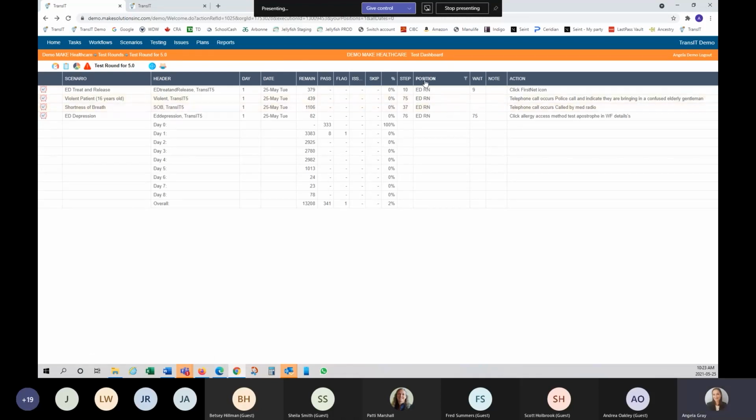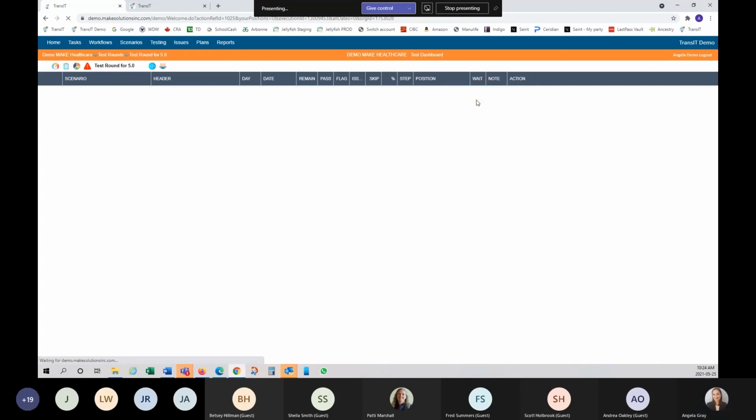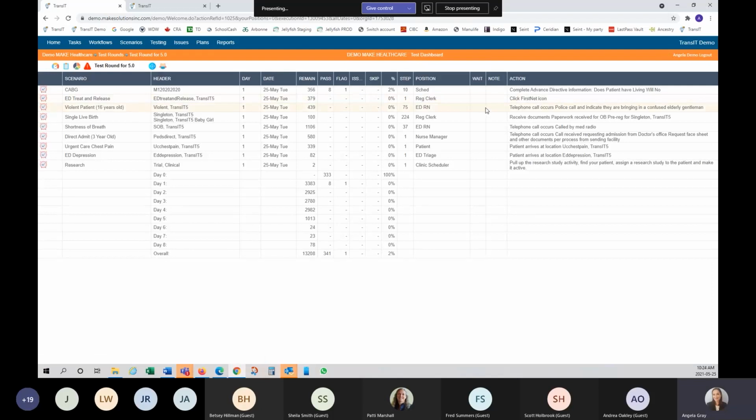If I want to get rid of the position filter and I just want to see the whole dashboard again, I'm going to right click on the position column, and I'm going to select to remove the position filter. When I did that, it now shows me all of the positions and all of the scenarios that are up for testing.